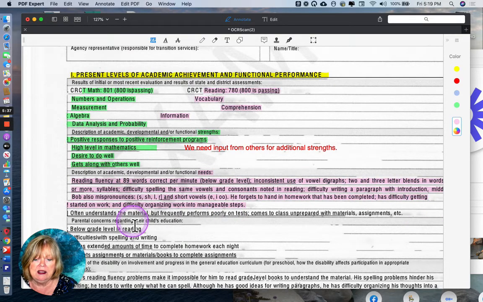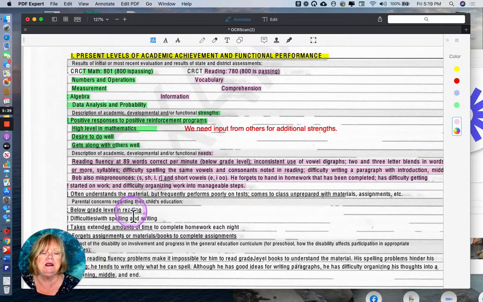Okay, so here, and you'll see this happen a lot, sometimes there'll be strengths and needs mixed in the same paragraph. So here's a strength that says often understands the material. So I'm going to go back to green. I want to make sure I captured that. So he seems to be understanding the material, and then here's that but. But, so I've got to go back to pink. But he frequently performs poorly on tests, comes to class unprepared. So those are some more of his needs.